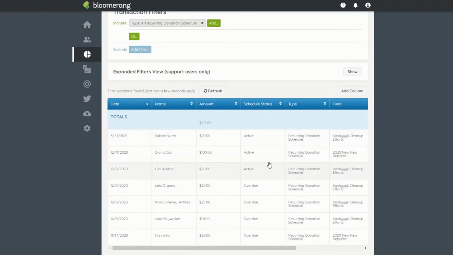So active gifts here, these are the ones where payments have been made on time. We have everything going. They're running how they should run. These ones down here are overdue. So these ones are running behind schedule. This is that group that you need to look into the reasons why it's overdue.